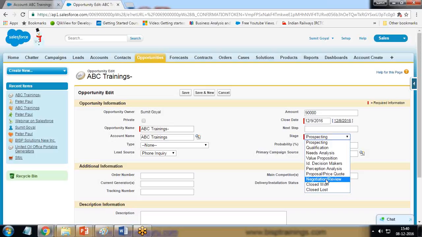So in that case we can go to this stage, and after that they will be converted as won or lost. Won means we got the business, and lost means we lost the business. The customer does not really want to do business with us, or the candidate is not interested in attending training from us.